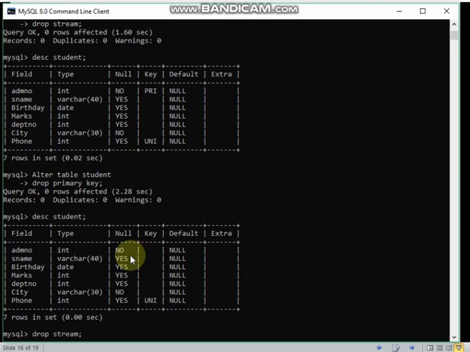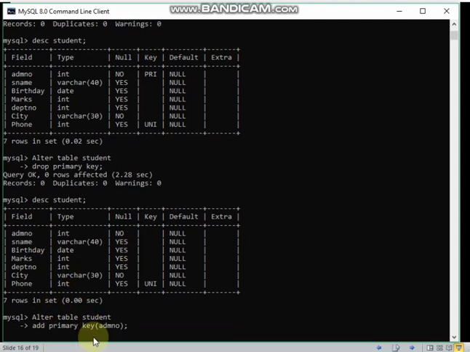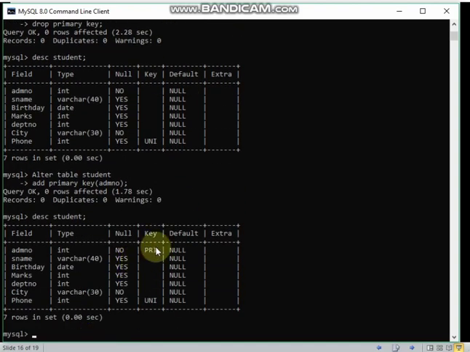Now to add it again, you will write primary key, and whom you want to make primary key. You can make multiple columns as primary key, composite primary keys. We won't go into the details of that. We will make admission number again as our primary key. That's why I have given ADMNO in brackets and mentioned the constraint which I am adding. Let us see whether it is running okay or not. Yes, so the primary key constraint has been added, which was not there, right?